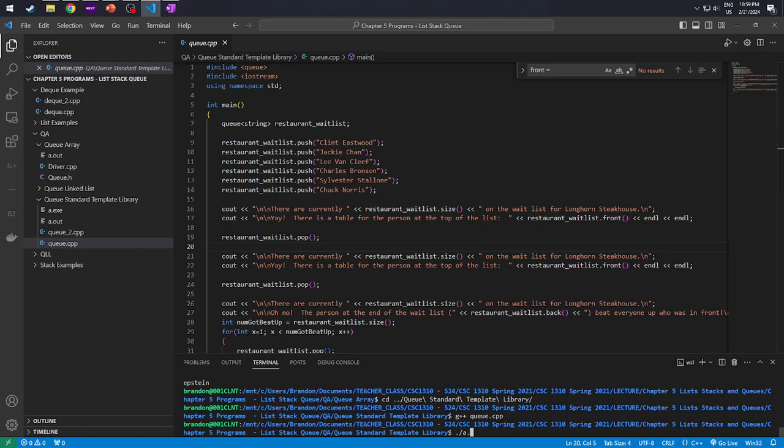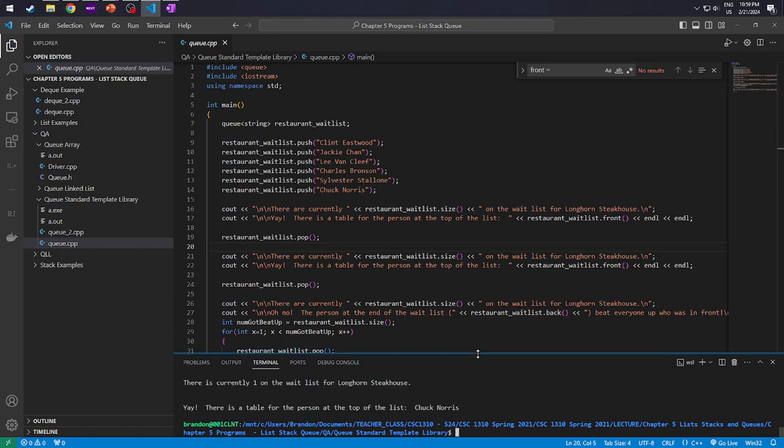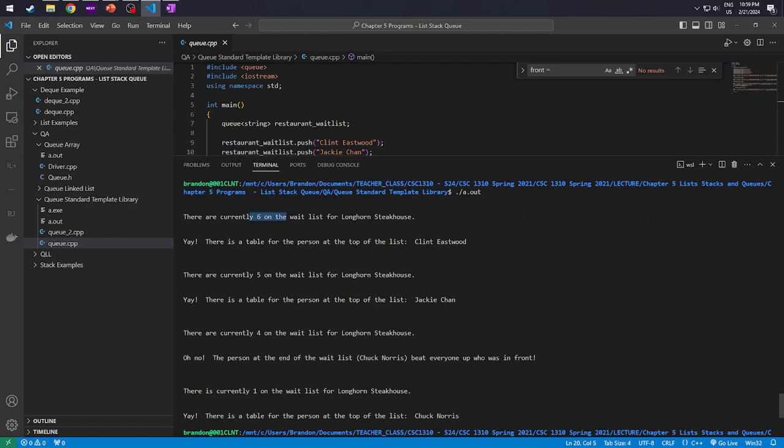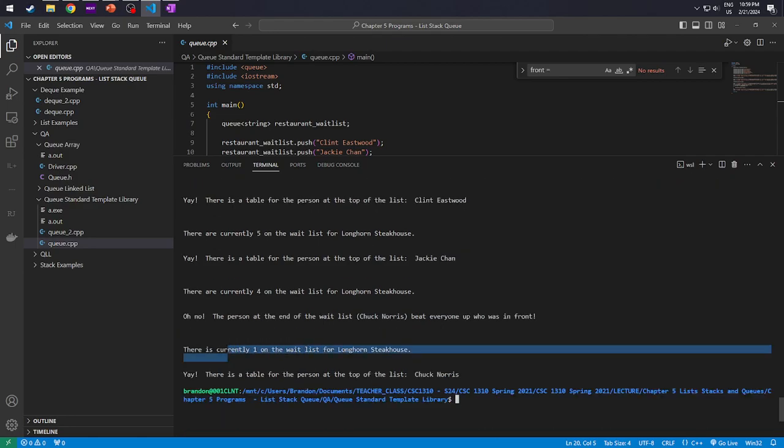So if we run this program, we can see what happens. There's currently 6 on the wait list. Clint Eastwood gets his table. 5 on the wait list. Jackie Chan gets his table. There are 4 on the wait list. And then the person at the end of the wait list, Chuck Norris, beat everyone up who was in front. Holy moly. Then there's 1 on the wait list, and it is Chuck Norris, and he gets his table.